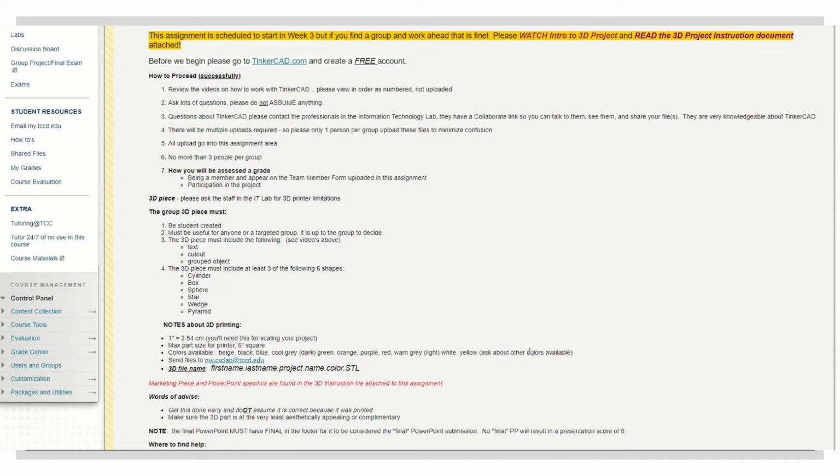There are going to be a couple of things required in this assignment. You're going to have the 3D object, you're going to have a marketing piece, and a marketing piece is like a flyer you get in the mail, and it's going to have a PowerPoint. This is where you twinkle and shine. You're going to show me what you guys can do. More on the marketing piece and the PowerPoint when we get into the instruction sheet.